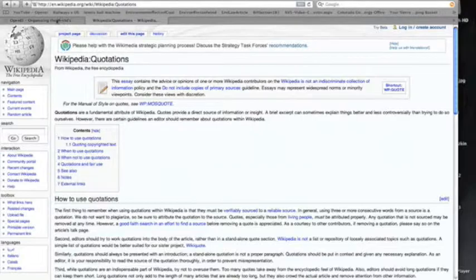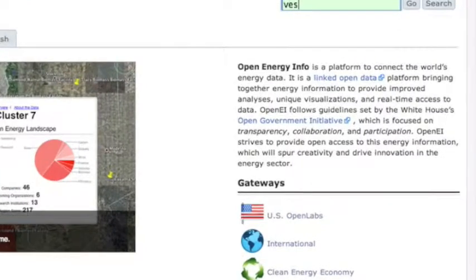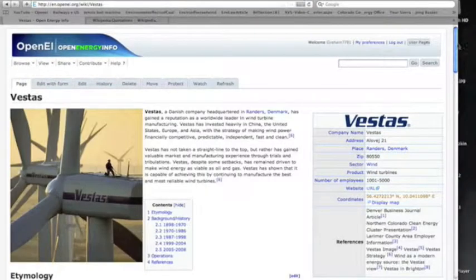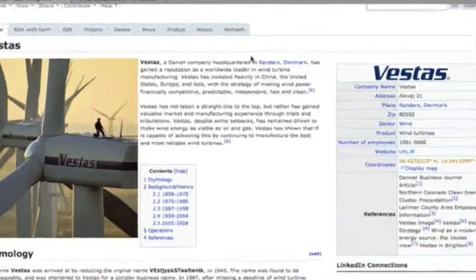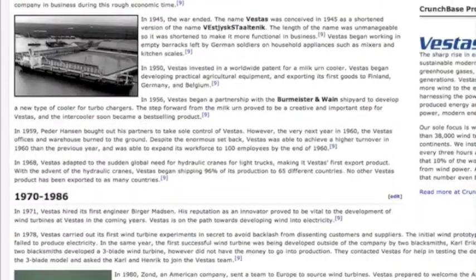So as an example, we're going to go back to Openei. And if we go to the Vestas page, which is a full-length article about a company, we can find three types of quotations used: block, short, and paraphrased. So for example, in the first paragraph here, we have a paraphrased block of information, which is immediately sourced with the reference tag at the end of it, which can be found also in the reference section of the form.